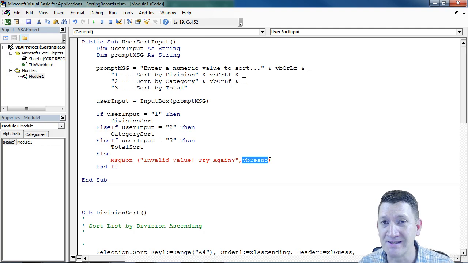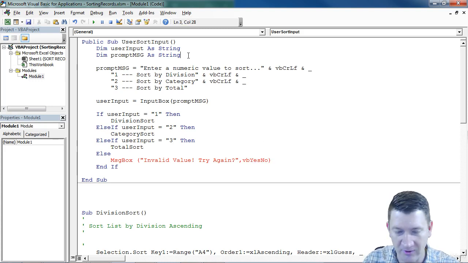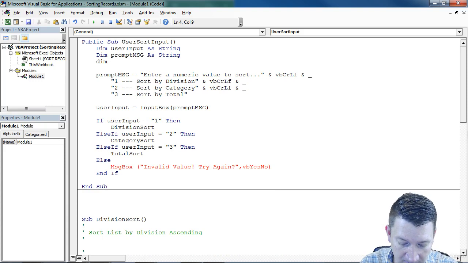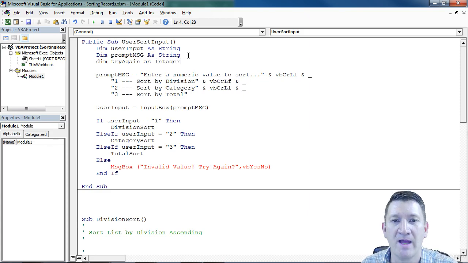Because they now have choices, we need to determine whether they hit yes or whether they hit no. So we need a way to be able to get that input back from the user based on their button press. How am I going to do that? How do you retrieve information and store it? A variable. I'm going to come back up here and create another variable. We'll say Dim TryAgain As. Now this is important. I'm going to store this one as an integer or a numeric value. Dim TryAgain is the name of the variable, and we're going to store an integer in there.